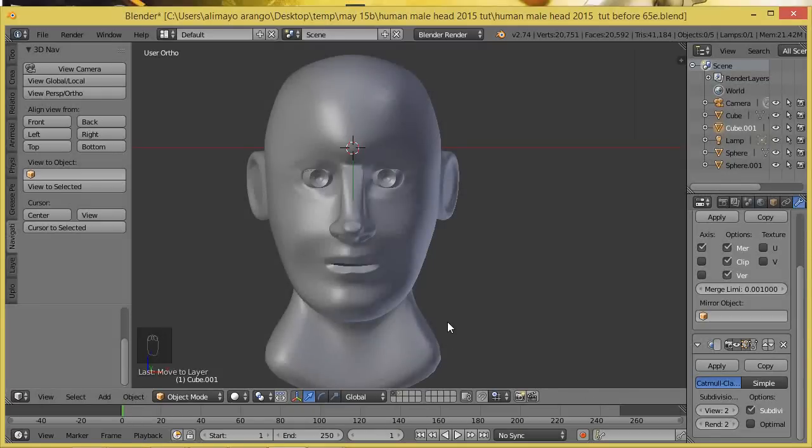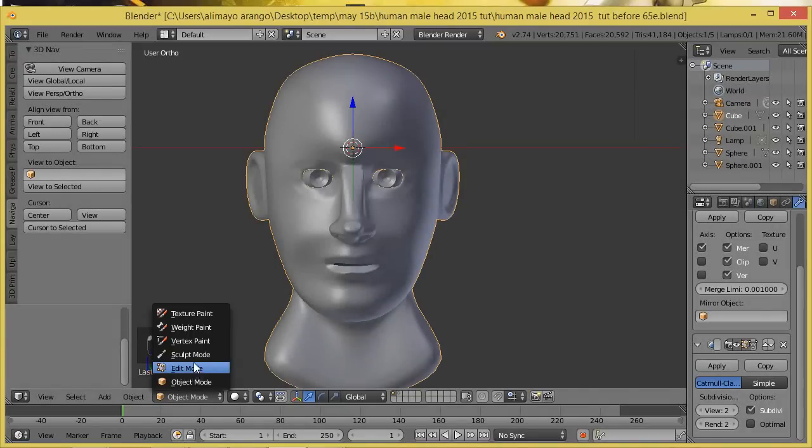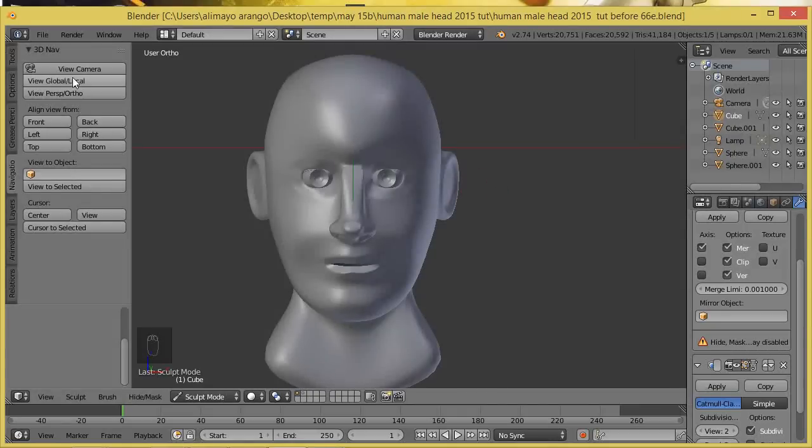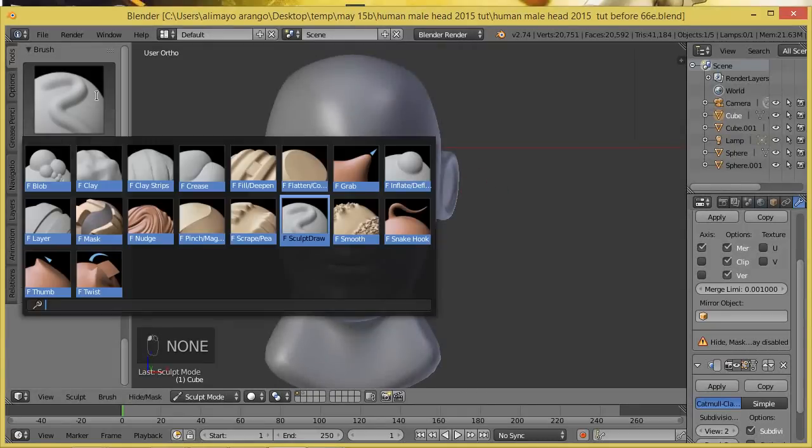What's cool about doing this is you can make changes to this head model, and if you don't like it, you can either move it to another layer or get rid of it. You still have your unaffected original head mesh model right here. So anyway, with that being said, we're going to select this one right here. Now we're going to go into sculpt mode, and like I said, this is the fun part.